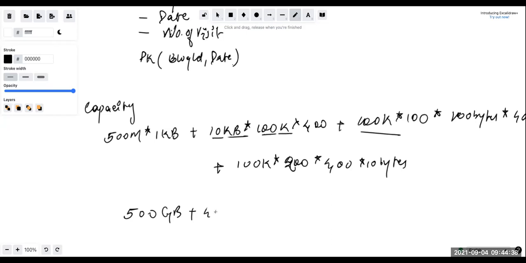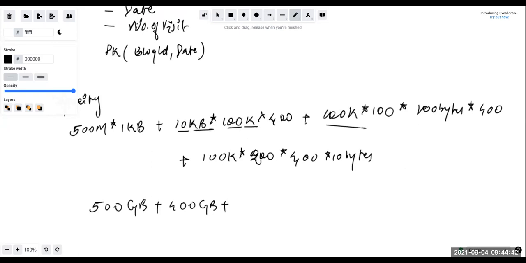So we are saying that 400 GB for this, plus this is my 100K. Can we say that this is 100K? So these are bytes. Can we say that this is my 10 KB and this will be my 1 MB? So 10 to the power, 1, 2, 3, 4, 5, 6, 7, 8, 9, 10, 11 zeros into 4. 4 into 10 to the power 11.